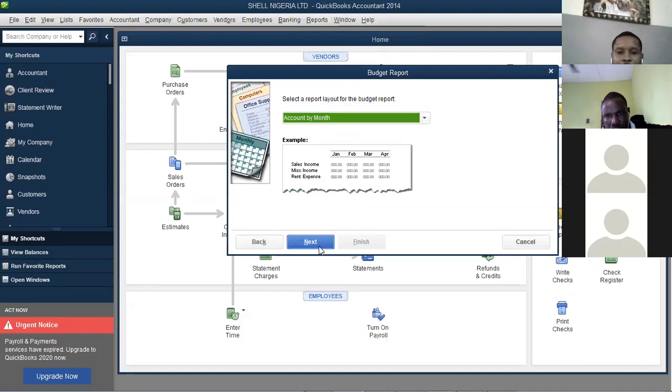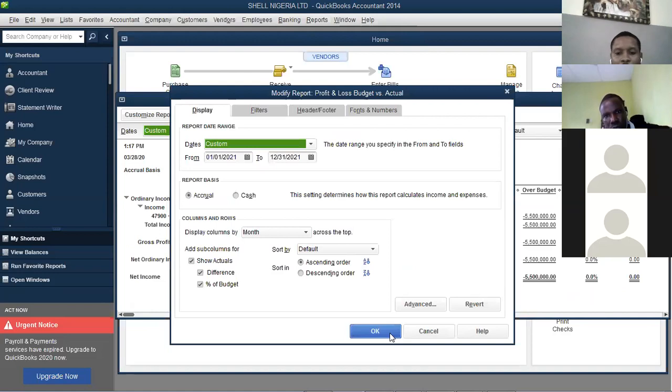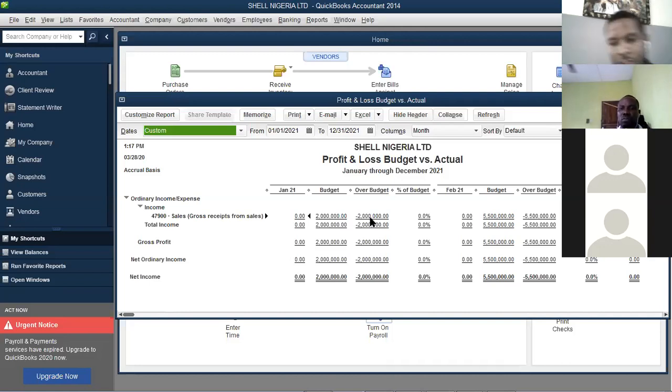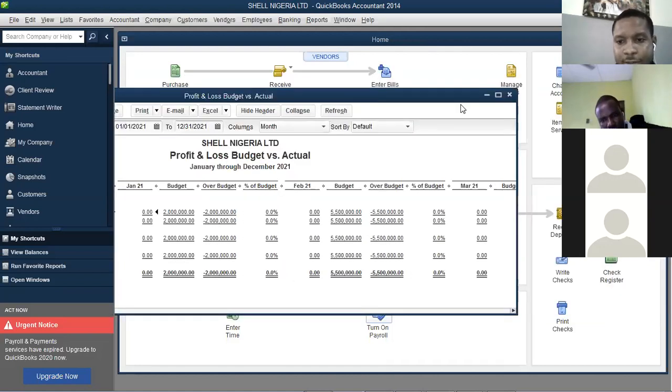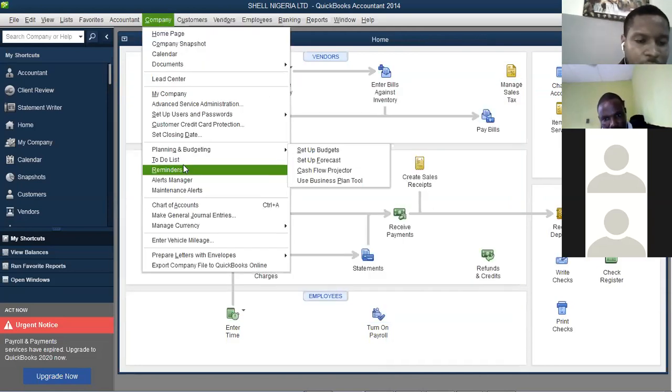If I do that and say, okay, you see now, we budgeted 2 million for sales in January. It is minus because we have not made any sale yet, and the performance is 0. So this just shows you your actual budget performance. As we enter transactions, this is going to become clearer.